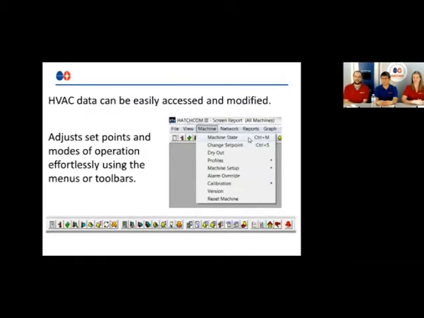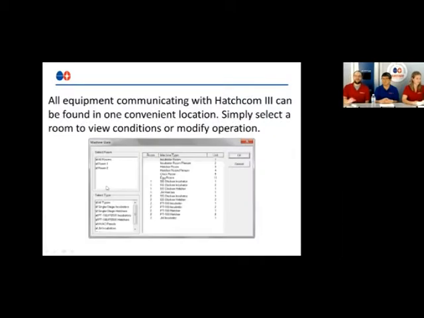So once you're in Hatchcom, if you're familiar with using it, machine state is probably one of the most common windows that you will use to change your set points. But that same machine state now applies to ventilation. You can access that through the menu or from the toolbars, and that will let you change the set points for ventilation and modes of operation.